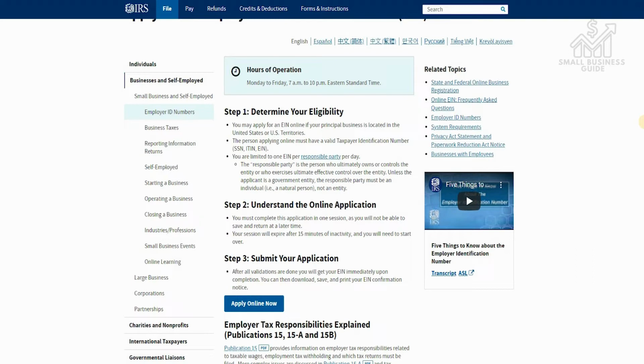The second thing is that the session will expire after 15 minutes of inactivity and you would need to start all over again. So you have one shot in which you'll be able to do it in one go. If you cannot complete it in 15 minutes, go over the limit, you would have to start again. So make sure that you have all your documentations ready with you when you are setting up your EIN.